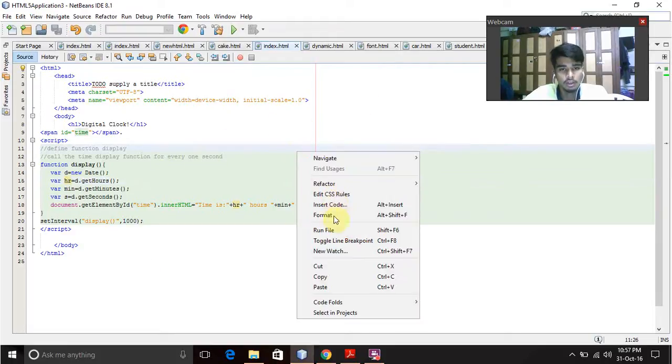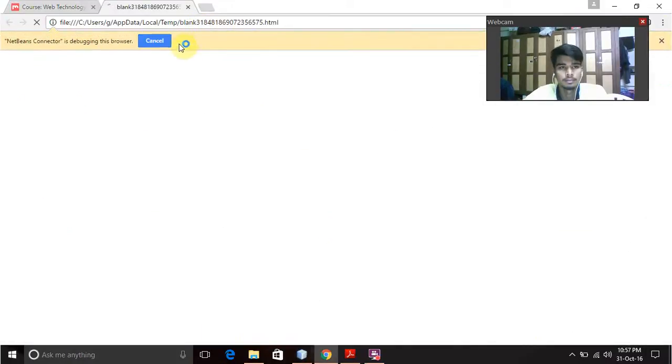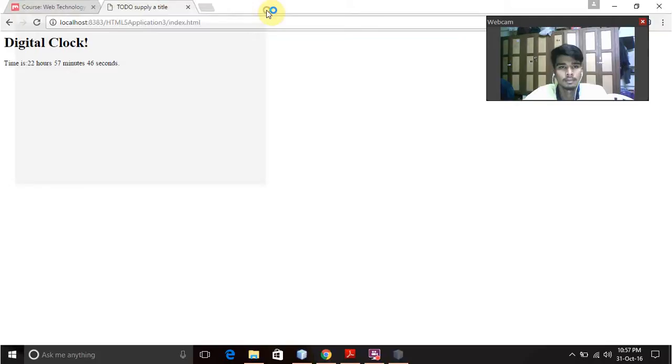Let's look into the output. Yes, this is the digital clock output. For every second the time is updating. This is the first question.